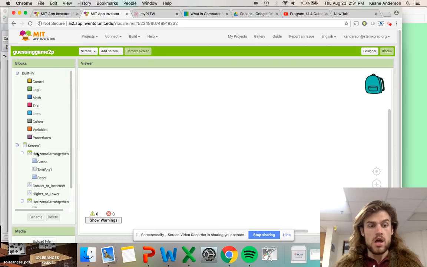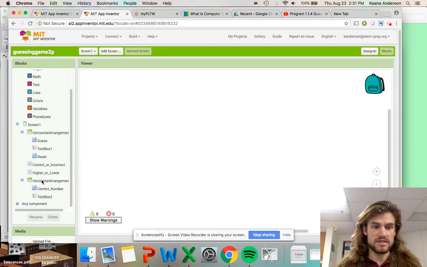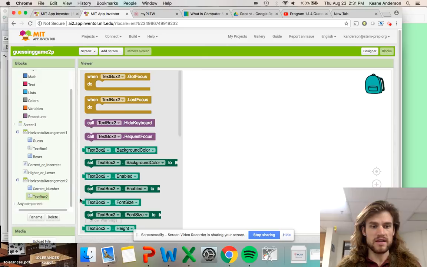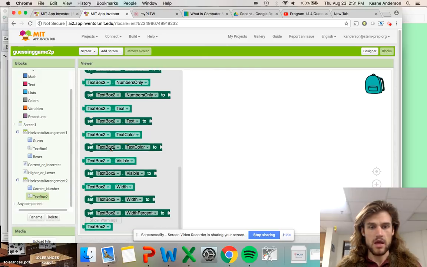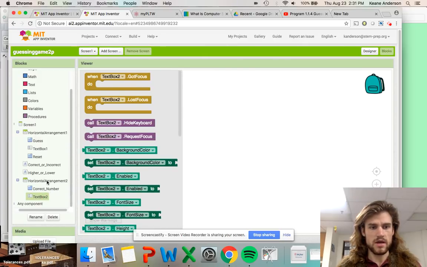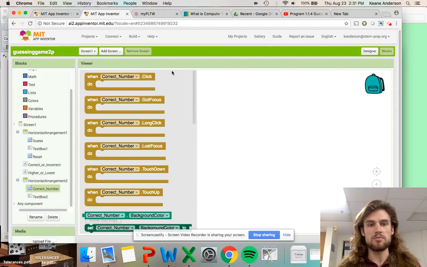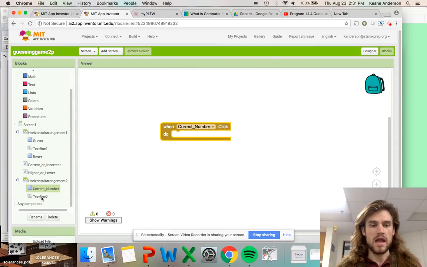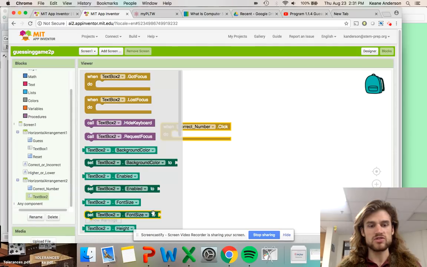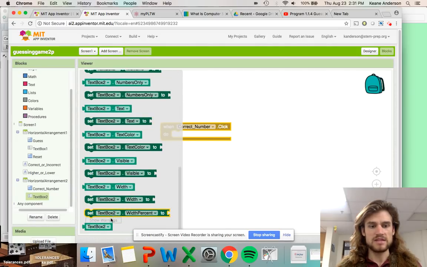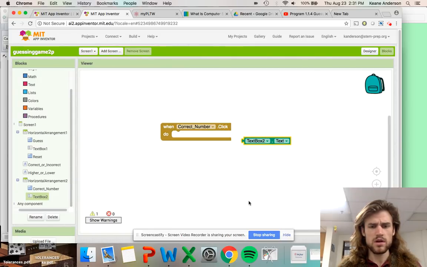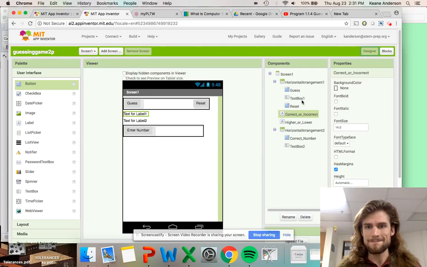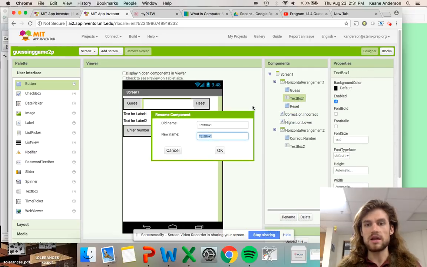So let's see. Let's go to horizontal arrangement, correct number, text box 2. Oh, interesting. Okay, I know what we need. We need the correct number button. So when correct number is guessed, we want to do something, and we want to get that from text box 2. So we're going to say text box 2.text. And I could have sworn, did I rename those? Oh, I didn't.